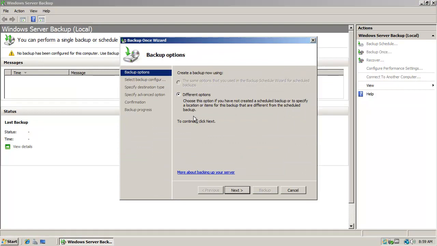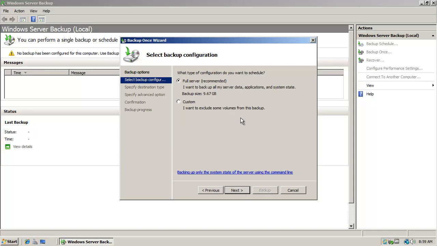Because this is the first time I've run this tool on this server, the first option is grayed out, so I only have different options. I'll click Next. My options are I can choose a full server backup, and that way I can restore the full system state data and everything necessary to get the 2008 server operating system up and running, or I could choose Custom. Now, if I choose full, I'm going to need like a removable drive or a network share to back these things up to.